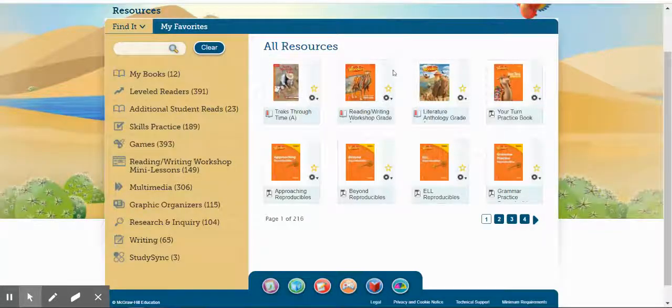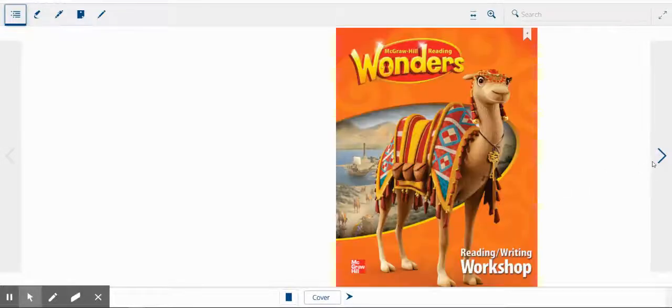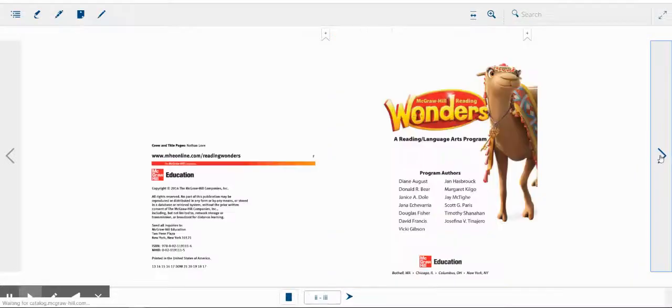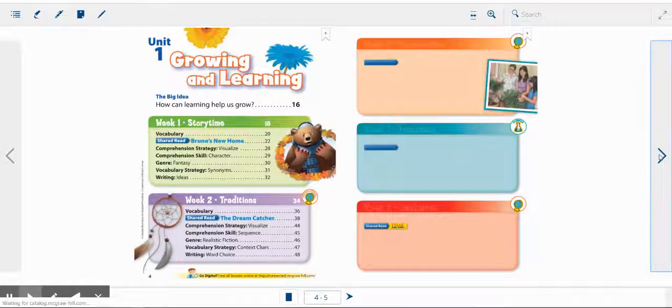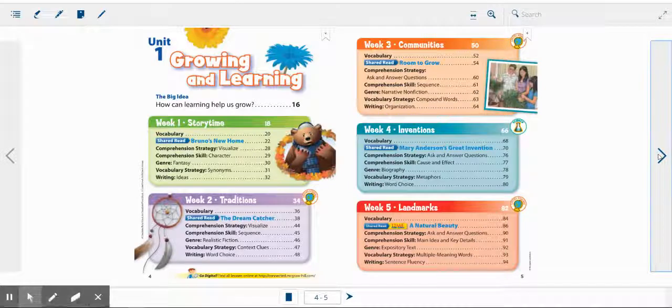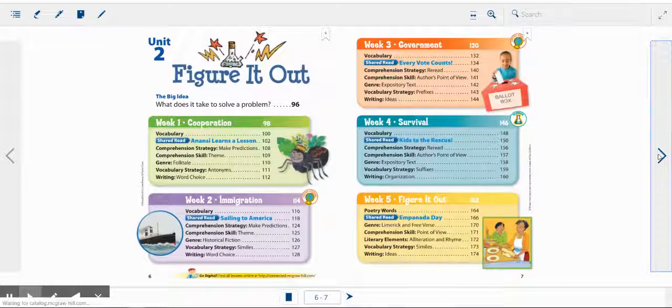the tab on the browser and come back here, and then you can go to your Reader's Writers Workshop. Same thing, check out the table of contents. Okay, just click the arrows to turn the pages. All right, there we have our table of contents. Choose a story to read.